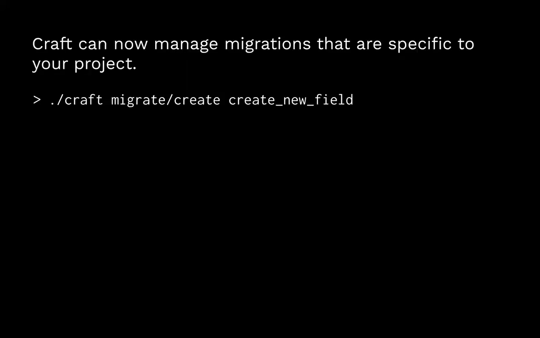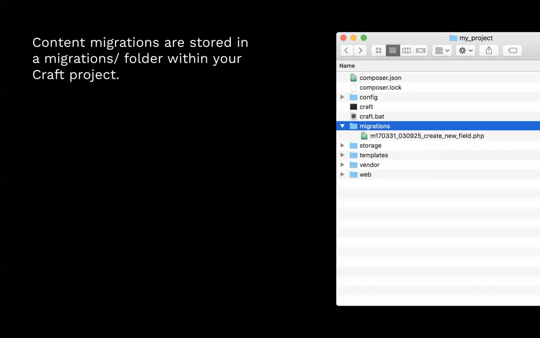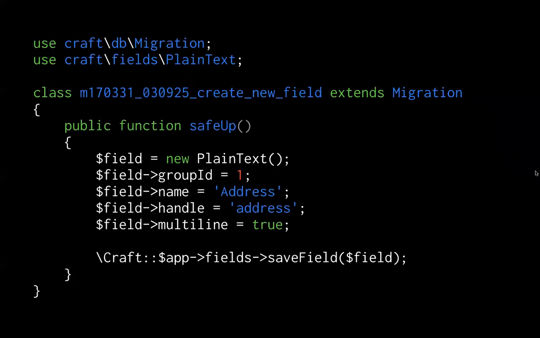So you can go into Terminal and create a new migration. Let's say you want to create a field programmatically in a way that everyone gets the same field. You could do that, and the file is going to show up in this migrations folder, and you would fill in this safeUp function with whatever specific code you need, just working with our various service layer APIs. So this would be the code for creating a new plain text field called address, for example.